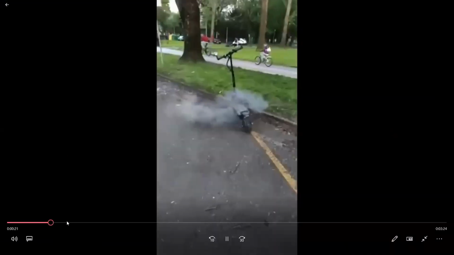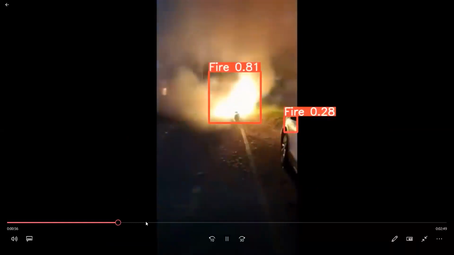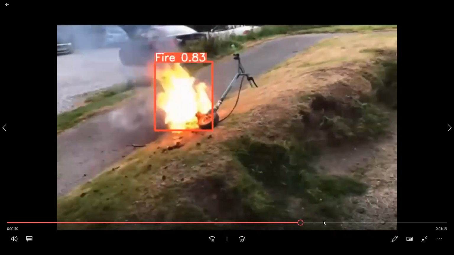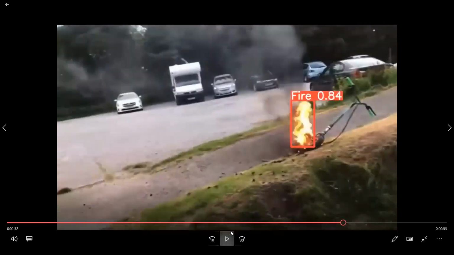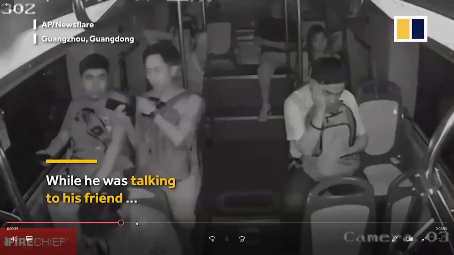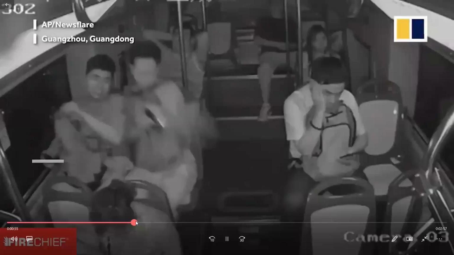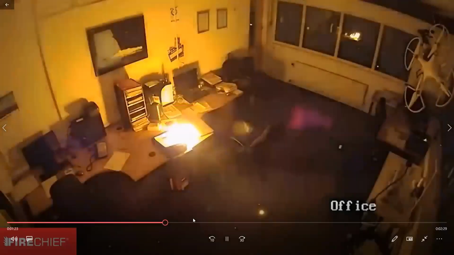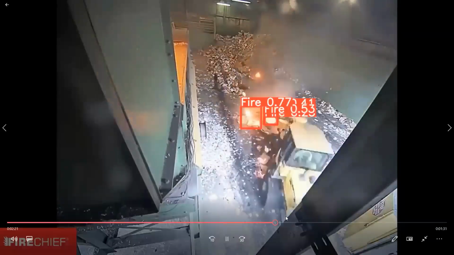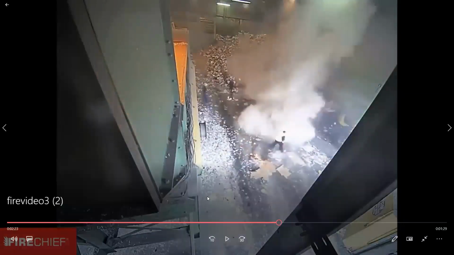In this result, you can see that we are able to detect the fire. The model is able to detect fire here as well, so these are fine results. Here also the model is detecting fire, so we are able to get some fine results. Let's test on another video which I used. Here also it is detecting the fire, so it is giving some fine results here as well. So our model performs fine overall.